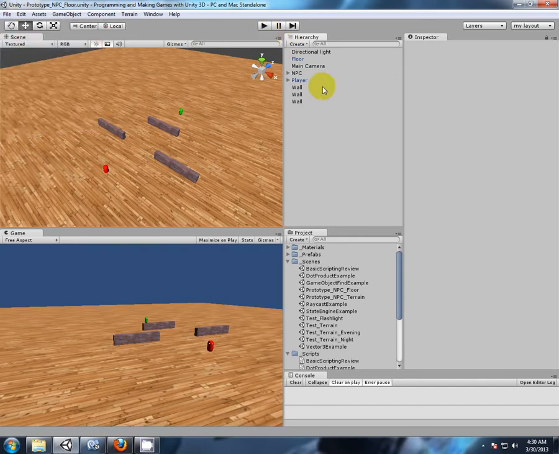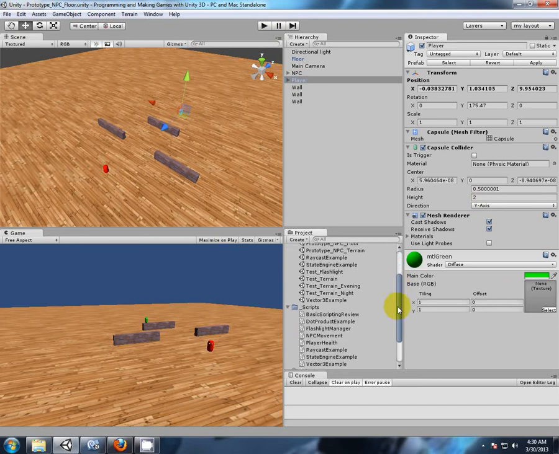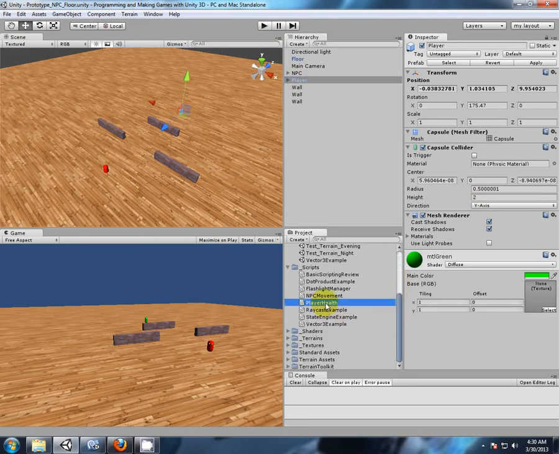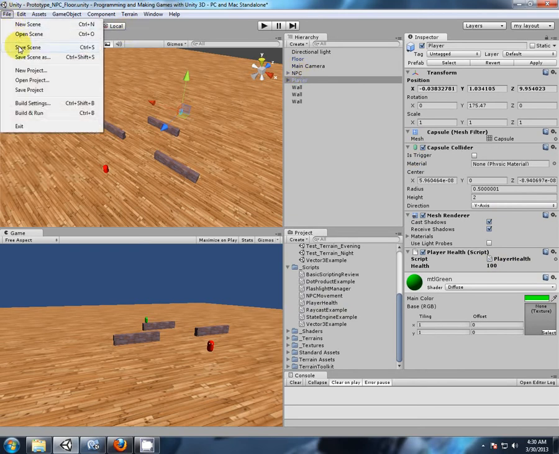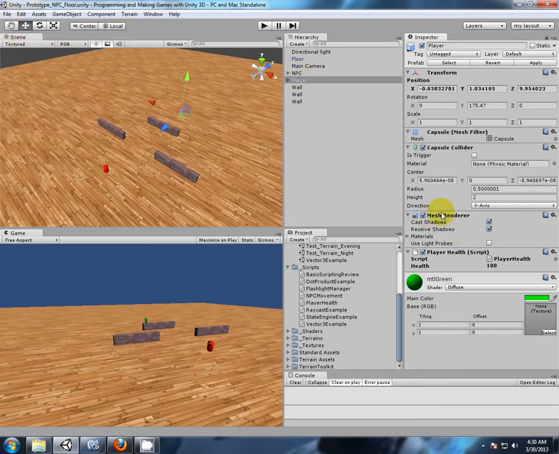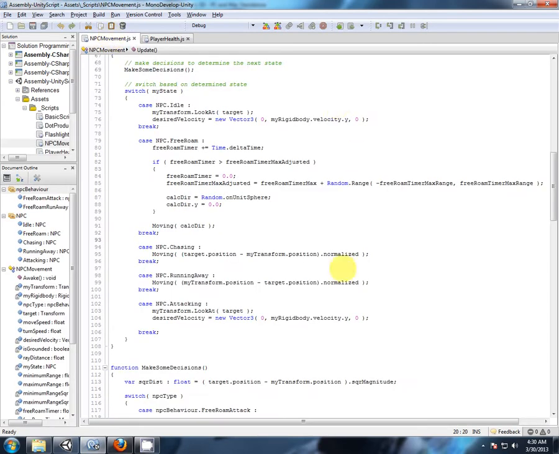Made changes, so I'm going to save the scene. I'm going to make more changes. So I'll grab the player. Let's grab the player health script and drop that on. So we have a variable. Save the scene again. Okay, so we set up our player, and we've created a function on that player to deduct health by a certain amount. Now we need to look at how to call that function from the NPC.